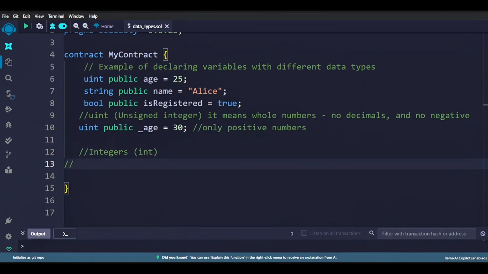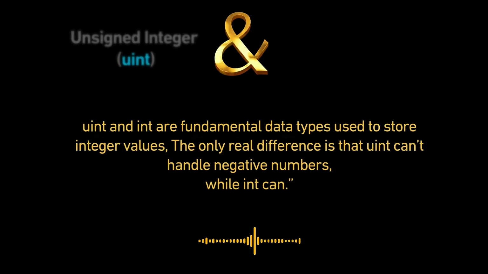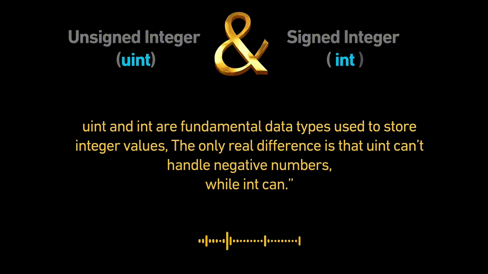2. Integers, int. Unlike uint, the int type can also store negative numbers. int public temperature = -5. Think of uint as counting apples. You can't have negative apples, but int is like temperature where values can go below 0. In Solidity, uint and int are fundamental data types used to store integer values within smart contracts. The only real difference is that uint can't handle negative numbers, while int can.